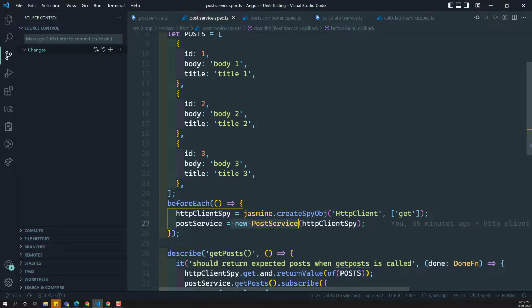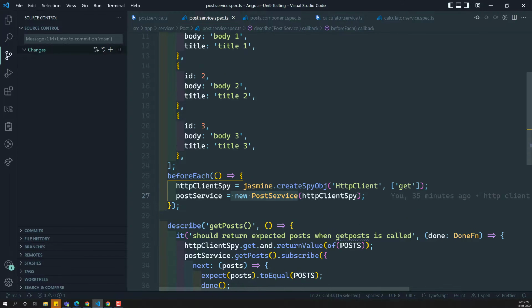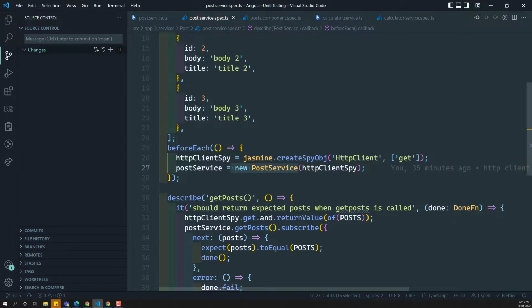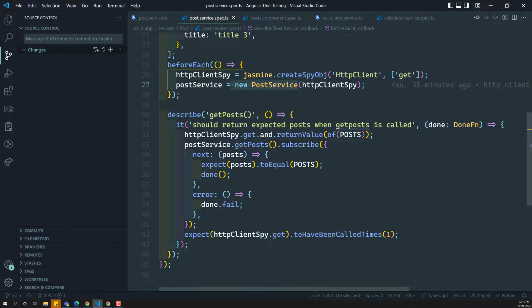here we are using the new post service. This is not our traditional way of using it. Actually, if you want to get the instance of a service or a component or anything, we will use the TestBed. So let's use the TestBed in order to get the instance of the post service and also for the HTTP client. Let's try to convert the code into TestBed so that the test cases work properly.